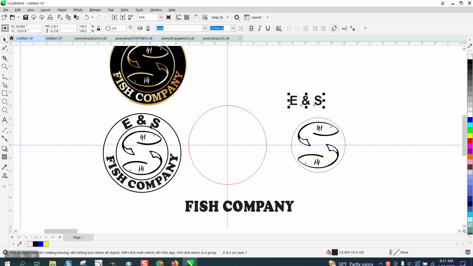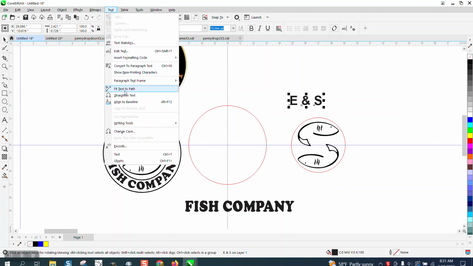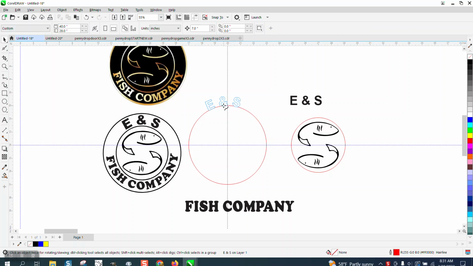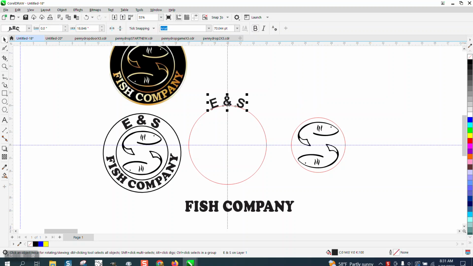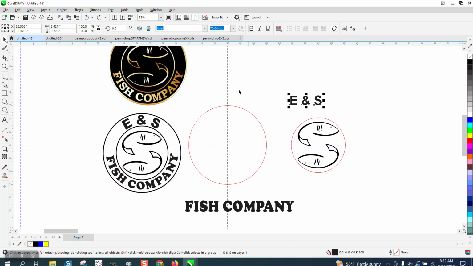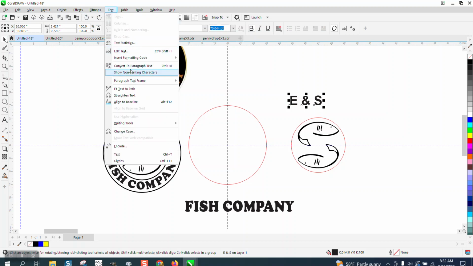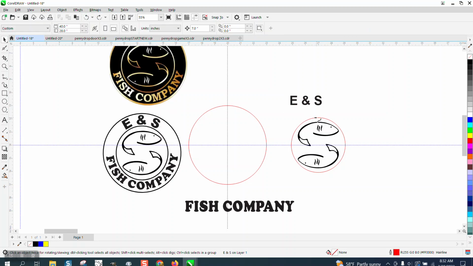We've got E and S, and I put spaces between the letters when I typed it out. I'm going to go to text to path, and put it on this path. Now, I don't care where it is. Oh, did the wrong one. I need to put it here. Text to path.